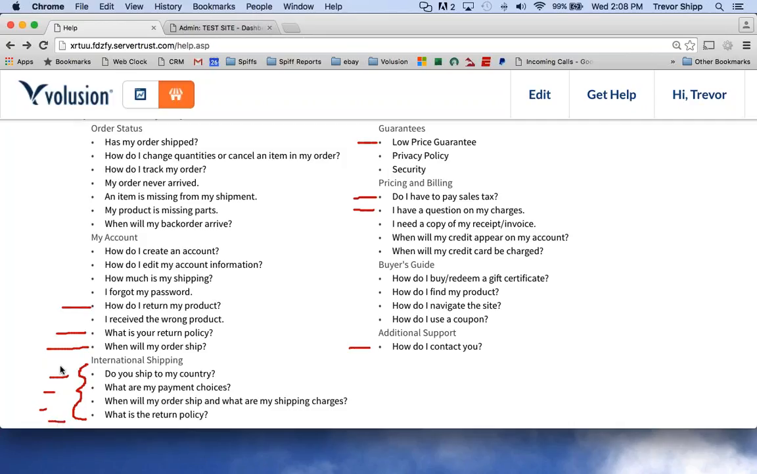Maybe this one too. How do I return my product? So you see that? I know it looks kind of messy, but these are the ones that I would probably get in here and change a little bit. How do I contact you? 1, 2, 3, 4, 5, 6, 7, like 9 or 10 of these you may want to change.